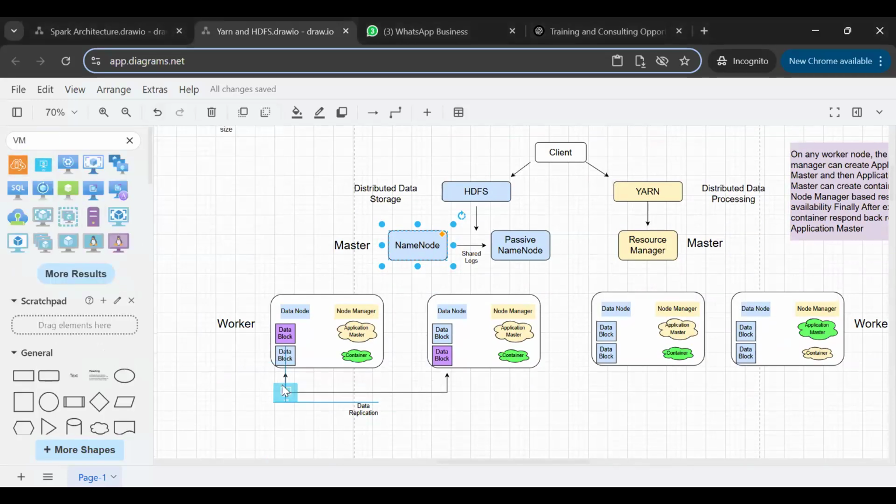So this worker node is nothing but a VM, this worker node is also a VM, and this worker node is also a VM. These worker nodes are nothing but VMs. But in your HDFS architecture, guys, in the cloud the data storage is on top of S3, the S3 bucket.